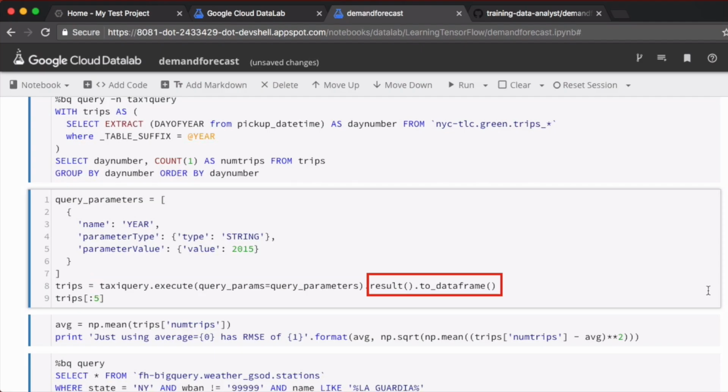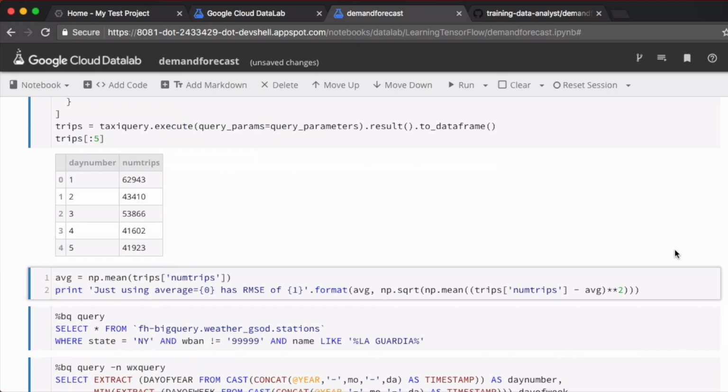BigQuery provides very convenient pandas integration. You can convert results from a BigQuery table to a pandas data frame by simply calling the toDataFrame method. We then just sample the results in this data frame to get an idea of what it looks like. And there you see it, a data frame with the day number and the corresponding number of trips. This is for the entire year 2015.